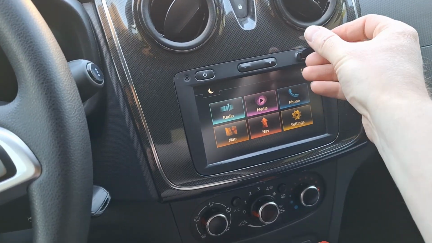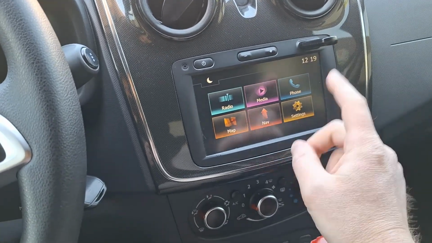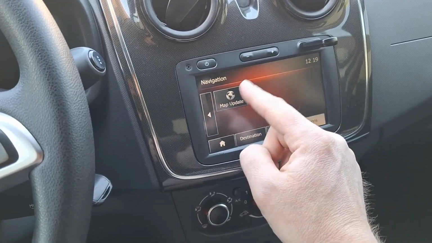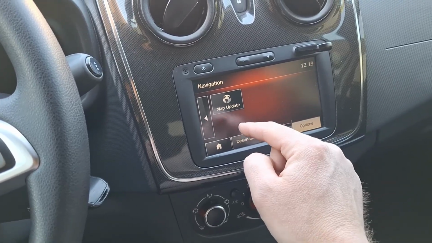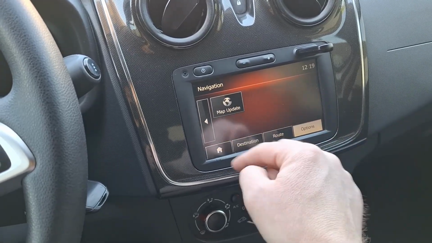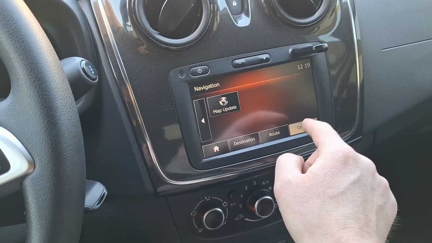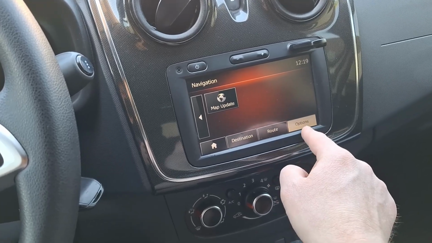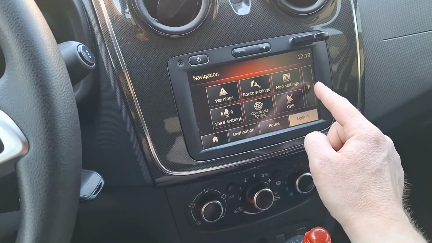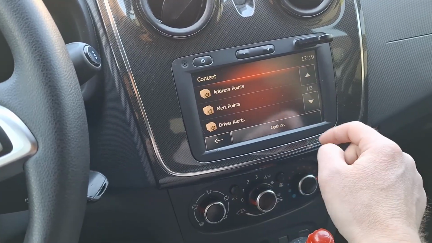First of all, let's insert the USB stick here. Then go to navigation. This is a 2018 model year. I think in 2012, 2014, you are going to have a different screen, but still the options are the same. So when you go to navigation, you get this screen. You go here, go to map update.